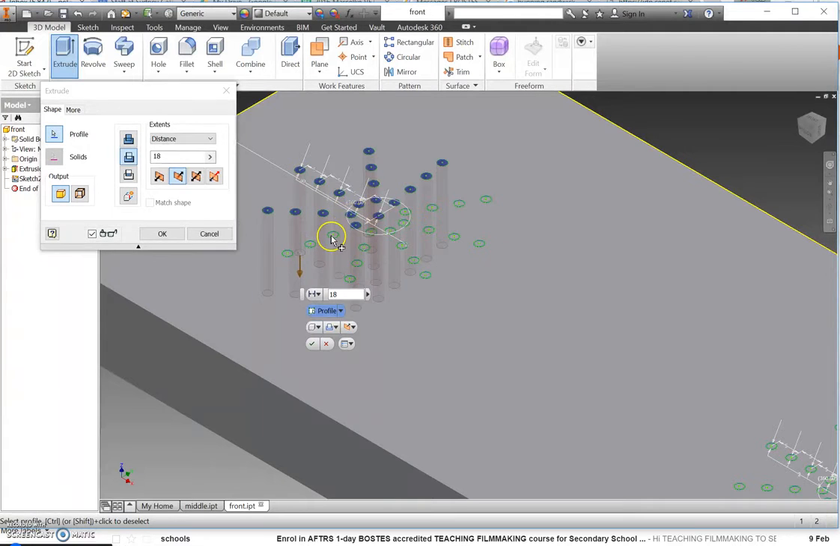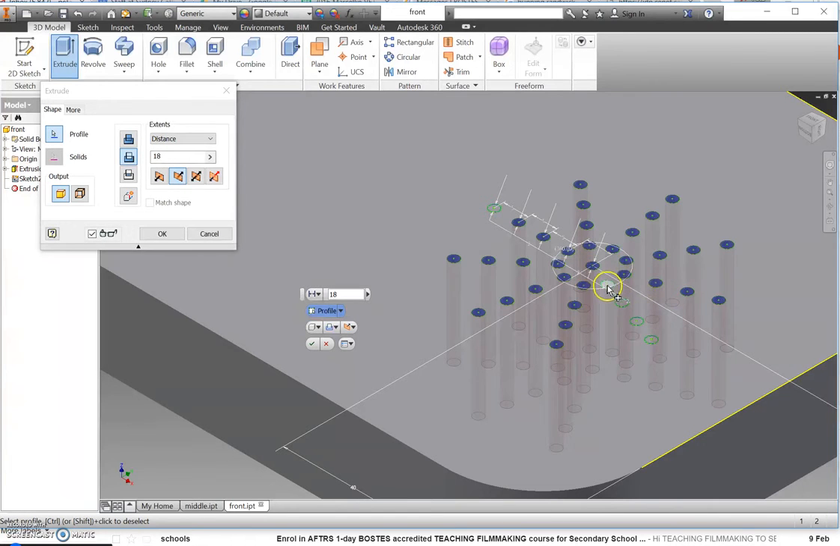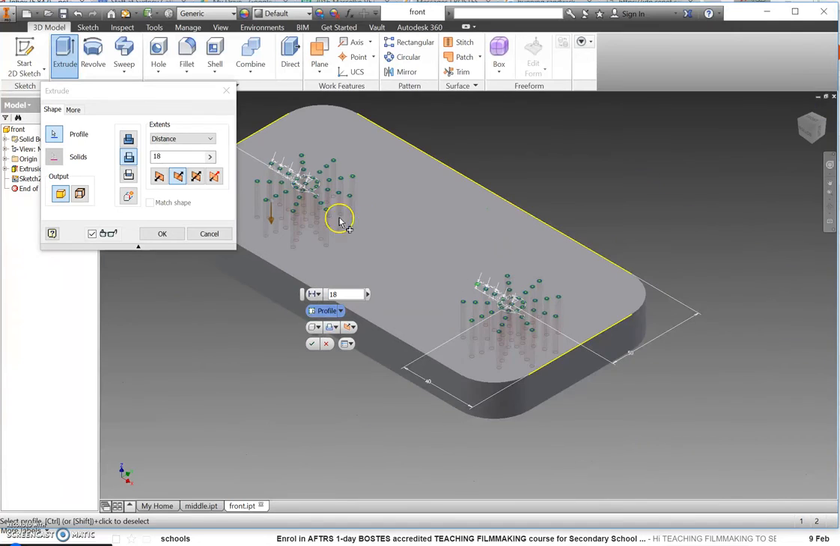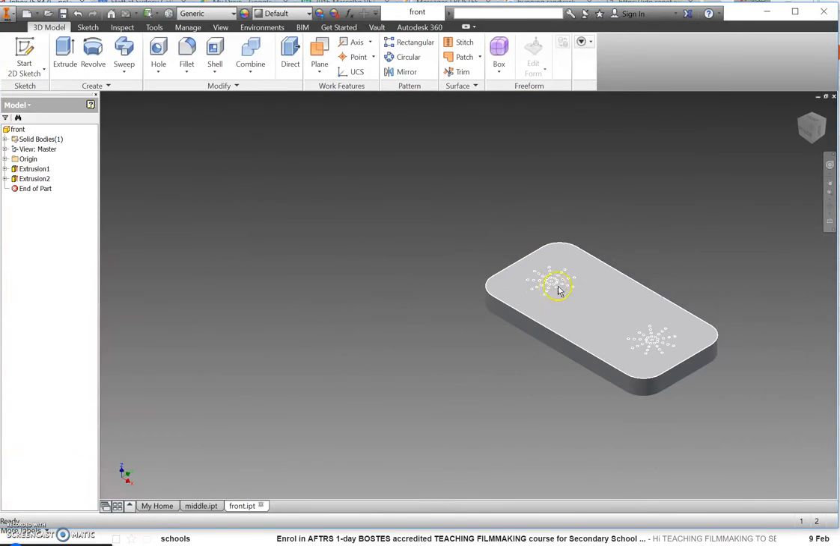Now this can be a little bit time consuming, but there's no other way to do it. And then we can hit OK. And then that creates that shape through there.